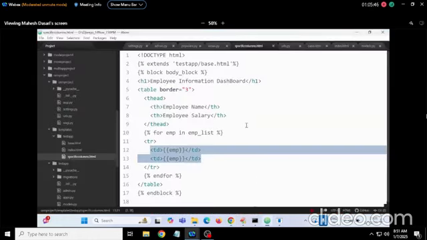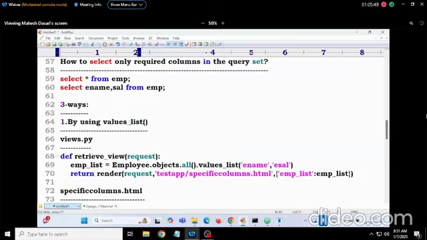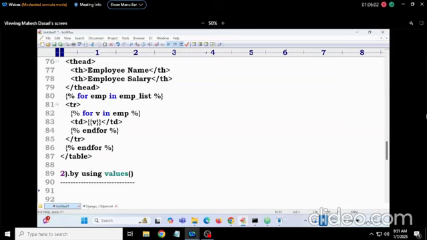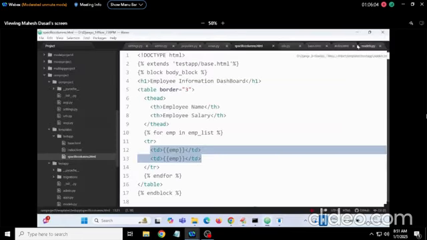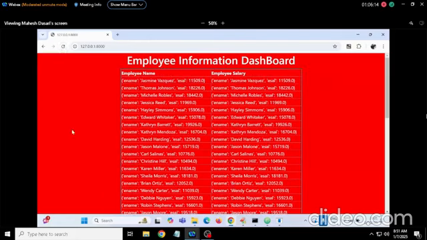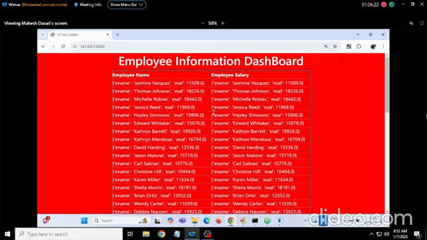Sir, here the method I am using is values underscore list. Okay, that's why this format, second format. By using values. See here how the data is coming this time. Views. Not values underscore list, just values. Save. Run. Now check it. What is the return type? It is a dictionary. From the dictionary, I want to read name and salary.